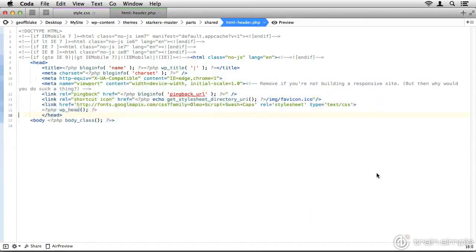I'm going to head back to my coding application, Coda, and I've already mentioned this a few times, that the style.css file is getting pulled in through this line of code here, sitting on line number 15 inside HTML header.php, the WP head PHP. Okay, so what's happening here is this little nugget here is actually connecting up to a file called functions.php, and it's functions.php which is actually pulling in style.css. You have to kind of follow the footsteps here.